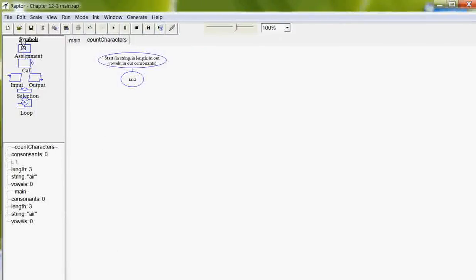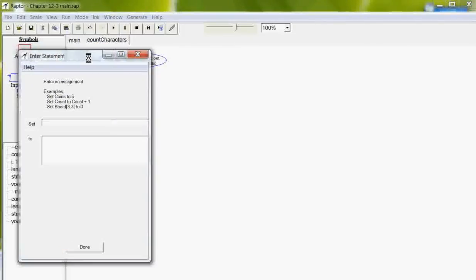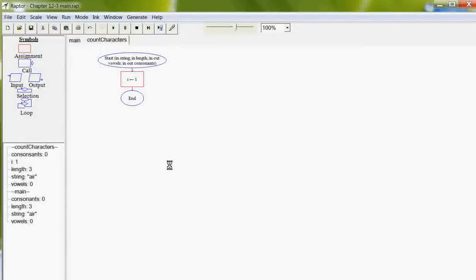So there's my header, and the first thing I need to do is declare a variable that's going to help me control the loop, and I'm going to use I to do that. So I'm going to set I equal to 1, because in Raptor arrays start with 1 as the first character rather than being 0 based as they are in other languages.